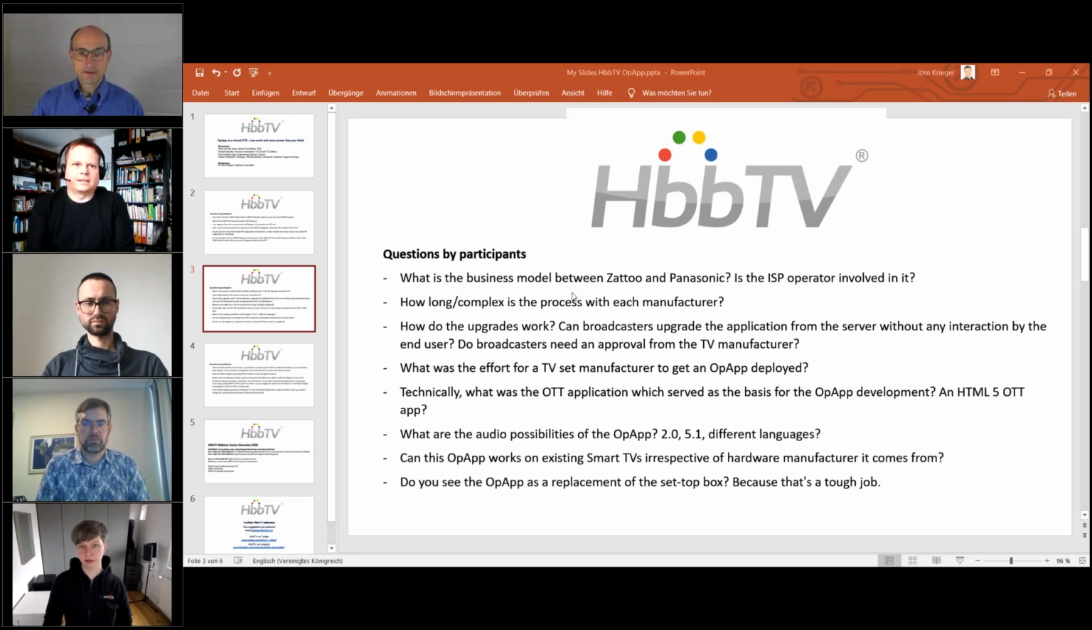Maybe one last word to OpApps as a whole. You can also very easily try a new service. This means for somebody who would like to try a new service, it's much easier to develop an OpApp and deploy it to the market and see if a new service is attractive, rather than starting with some kind of hardware business and then finally identifying that you might fail with your business or need to adjust your business.